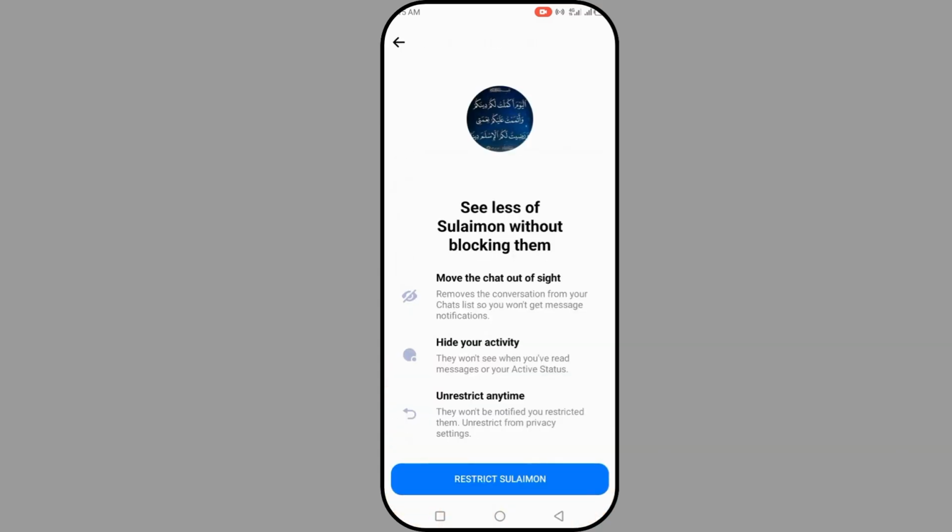Now these are the things that you will restrict from the person. Move the chat out of sight: you will not see the chat from that person. And hide your activities: the person will not see if you are online or not online. And restrict anytime: you can restrict the person if you have time, or at another time that you want to restrict. But for now you want to restrict, and you can unrestrict.